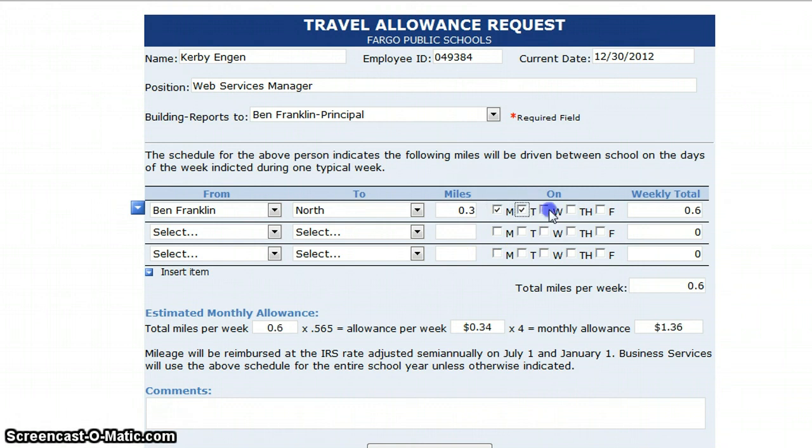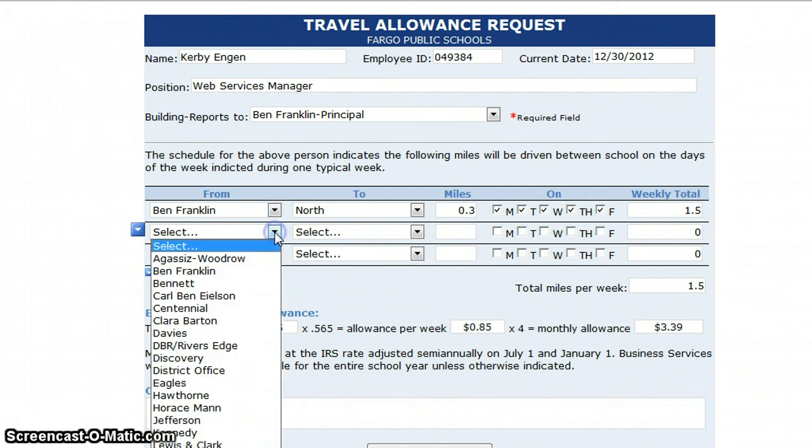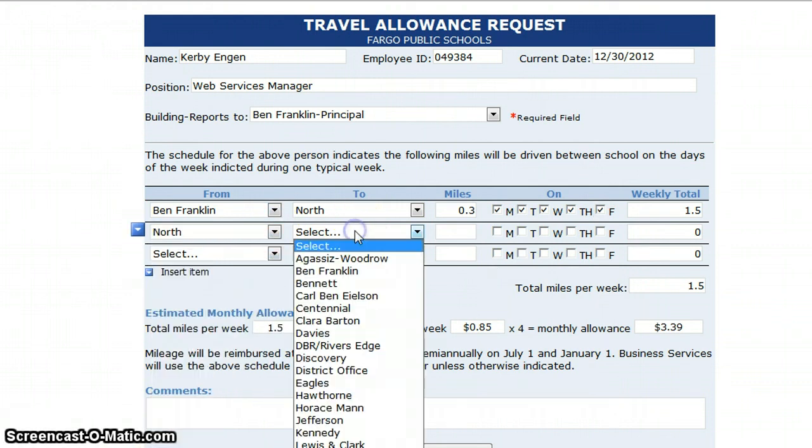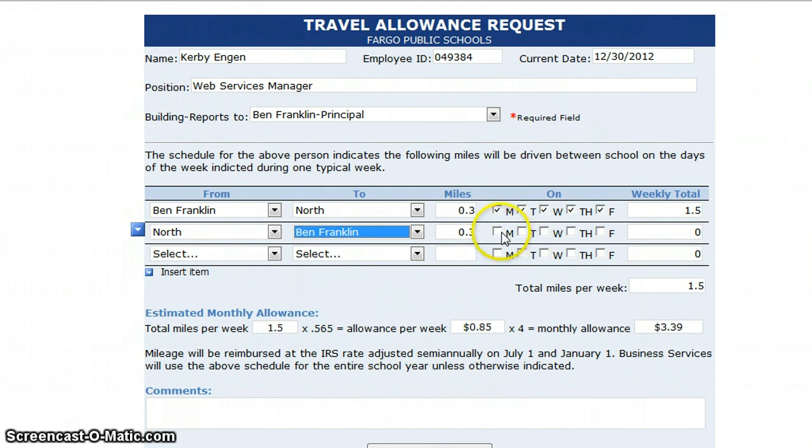Next, I need to pick the days of the week that I travel on. If I have to return back to Ben Franklin to complete my day, I can do that on the next line. Go from North to Ben Franklin and pick each day of the week. You can add as many rows as you need to. The total for this request will be 3 miles per week.